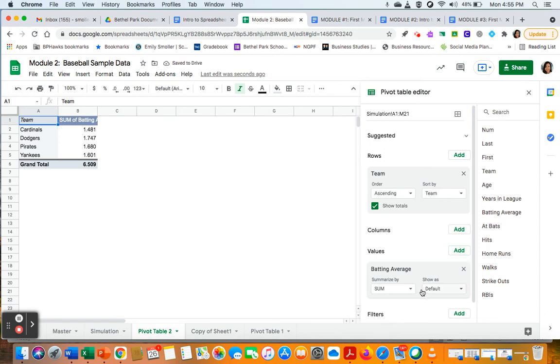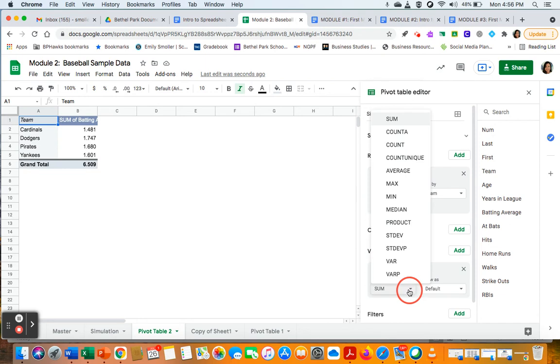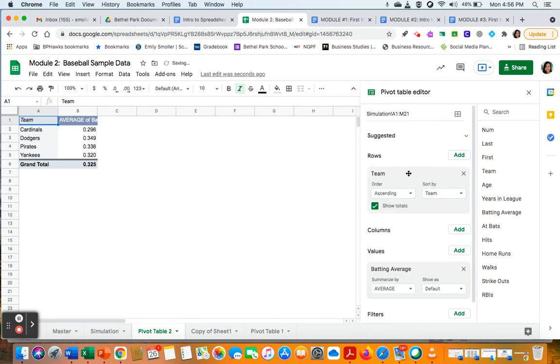And right now it's giving us the sum of the batting average, which we don't want to add up all 5. I mean, I guess that could be somewhat meaningful, but I've never seen in baseball analysis anybody adding the teams together. Well, they usually look at the average. So right here where it says sum, which I said it always defaults to, we're just going to go up to average. And this will give us our batting average by team.